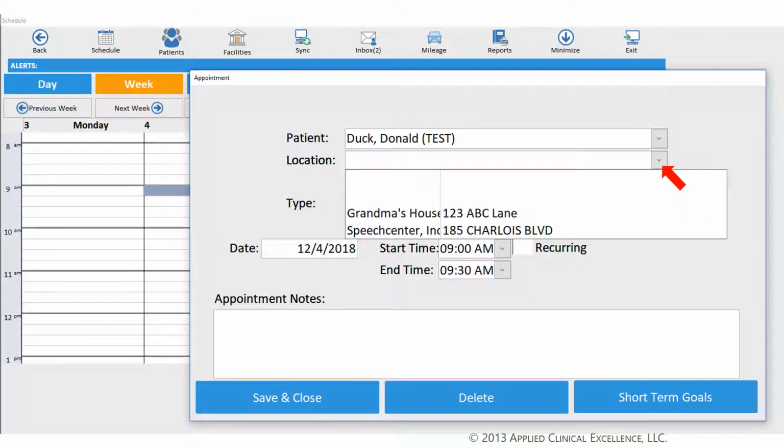The user also has the option of identifying the scheduled location of the treatment appointment from the drop-down list. The place of service location addresses in this list are the ones that are identified on the patient record under the Service Details tab.